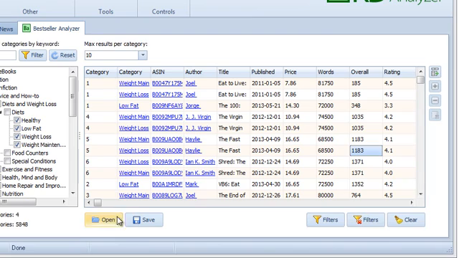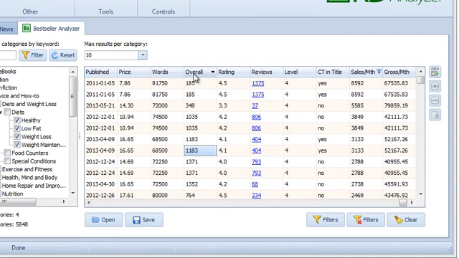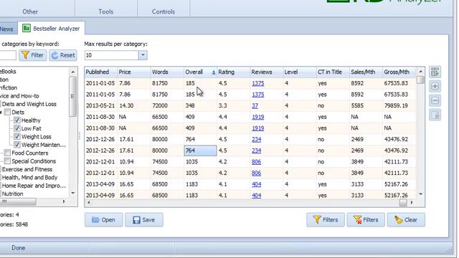As you can see, the information you get is invaluable. You can see the overall rating of the book. The smaller the number, the better the book sells. For example, it's like going in a race. The person that's number 1 is the best, the person that's last is the worst.